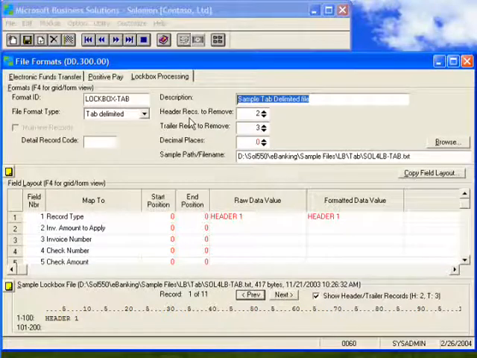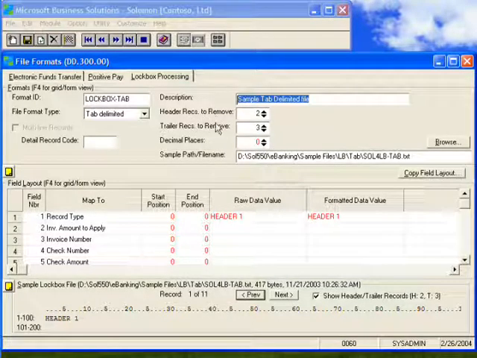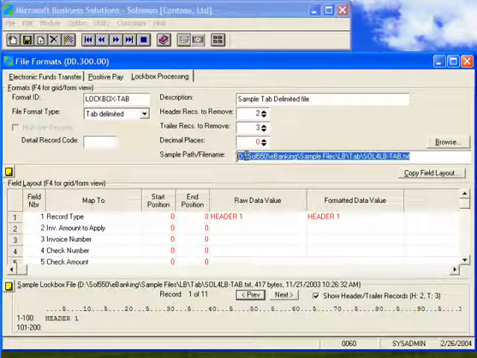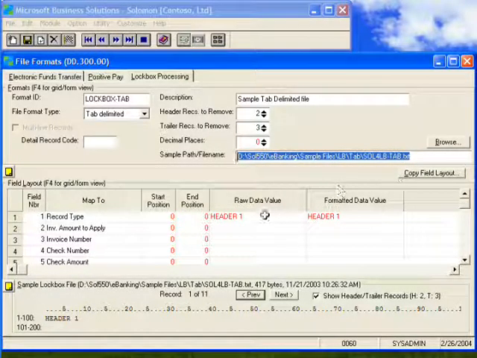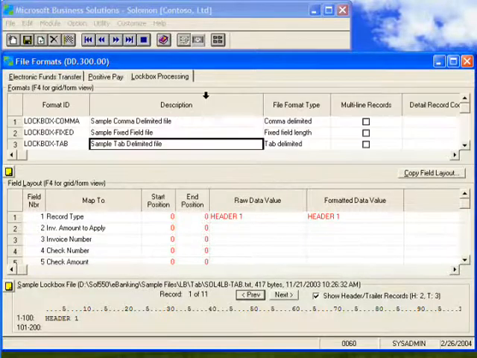In tab delimited files, there are a number of options. If there are header or trailer records in the file, they can be removed. Also, the product provides a way to point to a sample file. So as you're developing the format, the sample file can be visible down here at the bottom of the screen. You can see we're looking at a header record because we're looking at this sample tab delimited file. In addition, as we develop the field layouts, we can see data from that sample file in the field layout grid. So let's take a look at how that works.